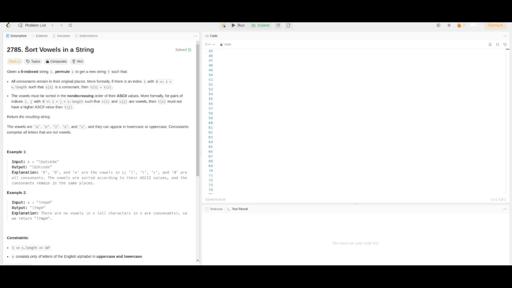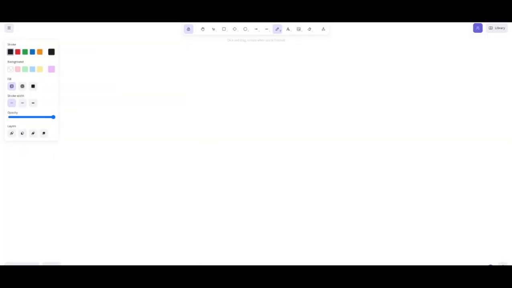So yeah, the question over here is sort vowels in a string. Let's understand the question first. What it is saying is, given a zero-based string s, permute s to get a new string t such that all consonants remain in their original place. Okay, so basically what they are trying to say is we are given a string s. Let me show you here.